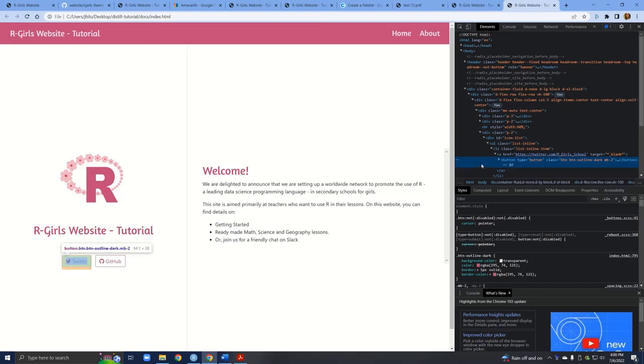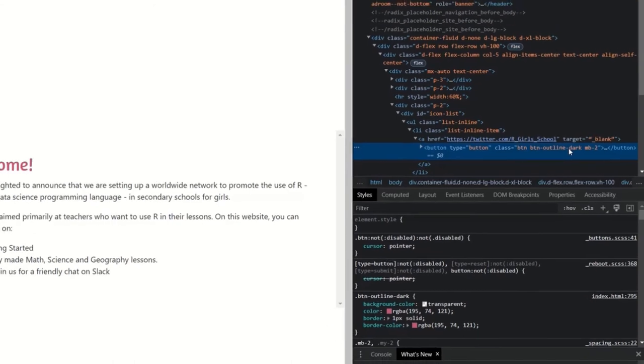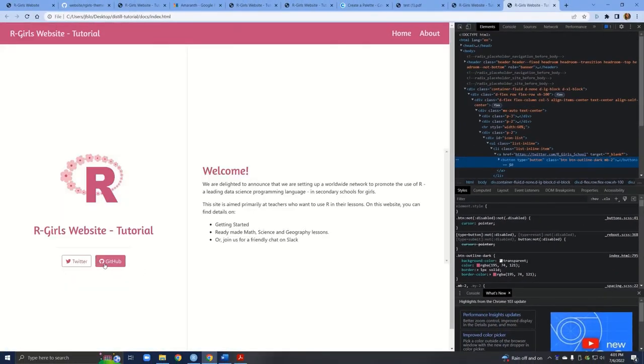This gets very technical, but I do just want to give you a brief overview in case you're interested. As soon as I did that, you can see this area of code is highlighted. And you can also see on the screen, it was highlighted on the actual button. If you keep moving around, things will highlight different areas. But this is the area that we're interested in. And the important part here is to look at the class. It says BTN for button, and then button outline dark.